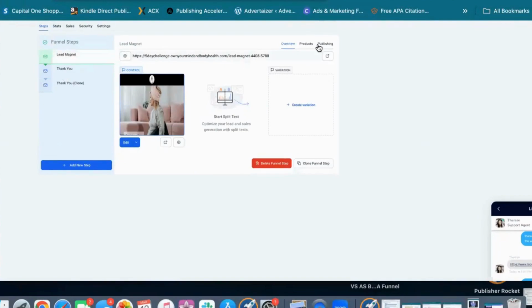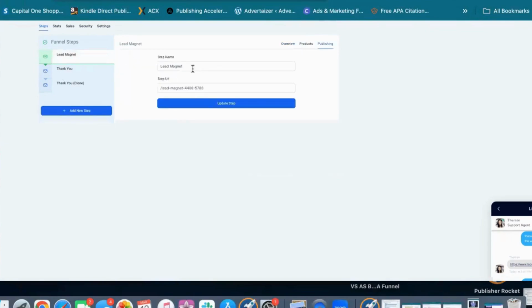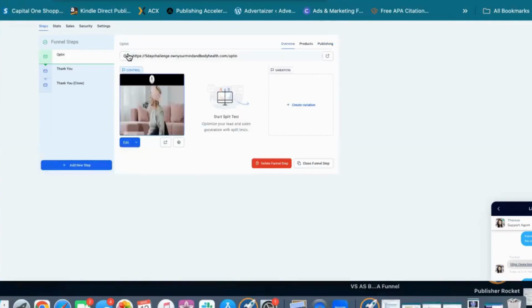So let's see. I'm assuming it's the setting link. Yep. Step name, there it is right there. And it's opt-in, we already knew. And we're just going to change that to opt-in and update the step. And that should fix it. I didn't even need her help. I figured it out on my own. It's so user-friendly. And now it says opt-in.